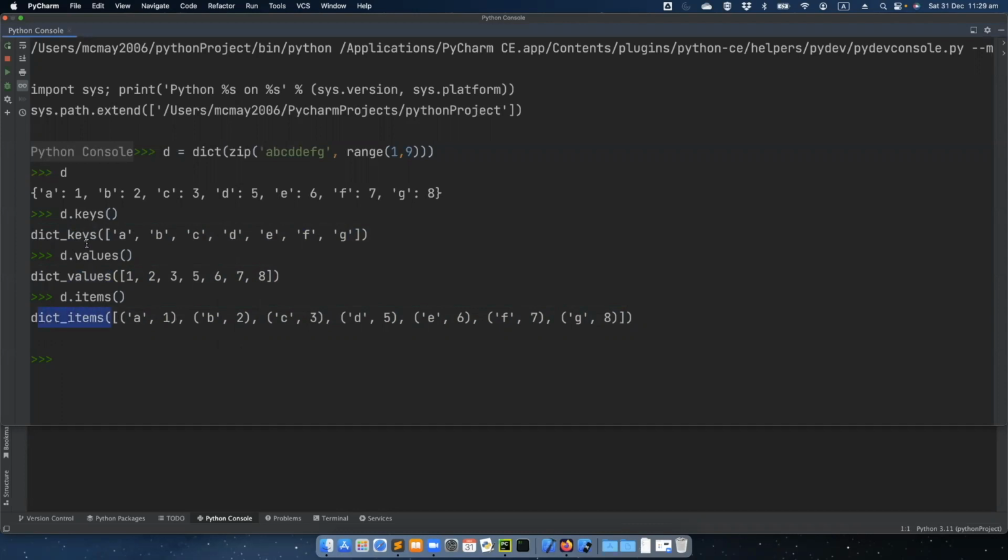But these classes are iterable. That means you can get these elements in the loop.